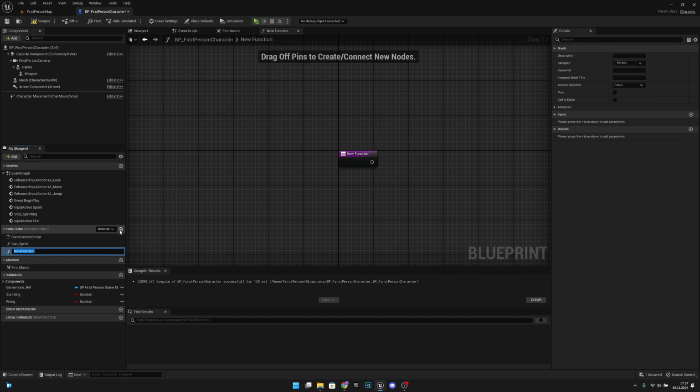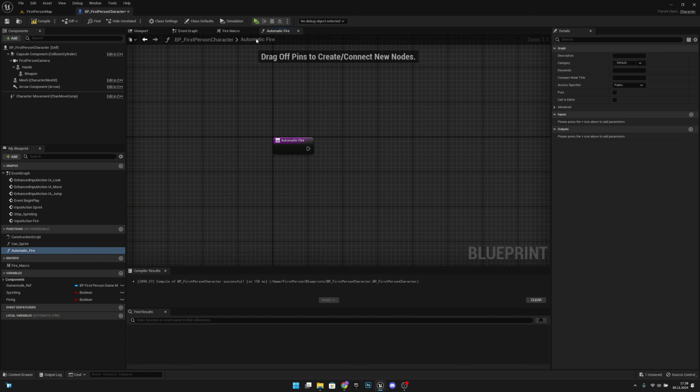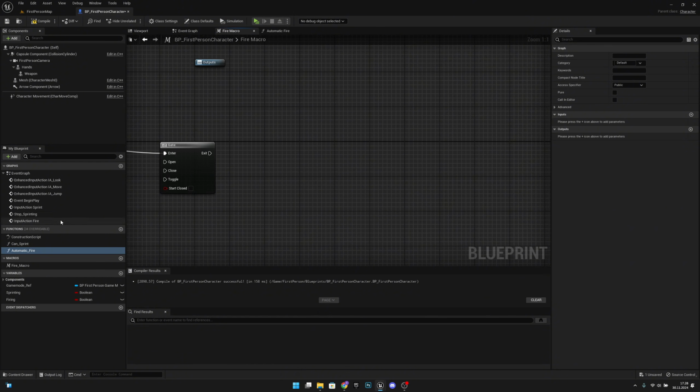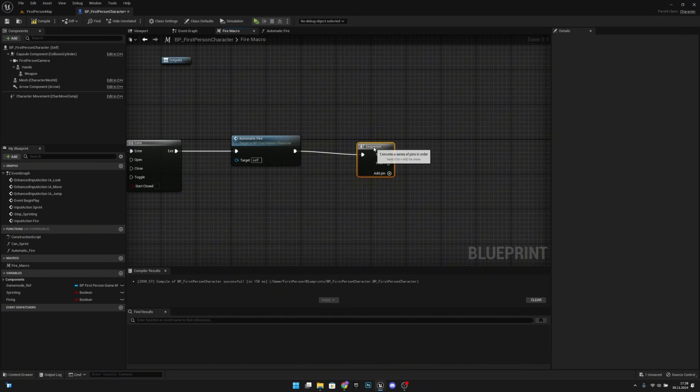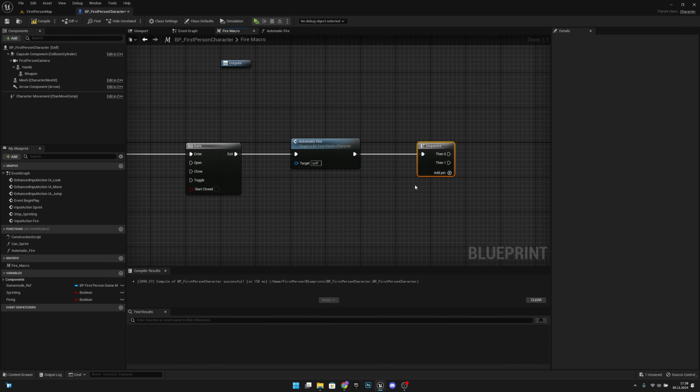Let's call this automatic fire or auto fire or whatever. Let's go back to the fire macro, and we want to call this automatic fire on the exit. Then we want to add a sequence, so S and left click. And from the 10-0, we want to actually close the gate after we have done this one time.